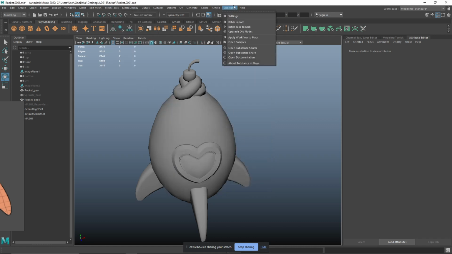And then we click on Substance. I'm going to do an Apply Workflow to Maps. Now, this process you would have to do if you have more than one material. You would have to do it for every material you have.